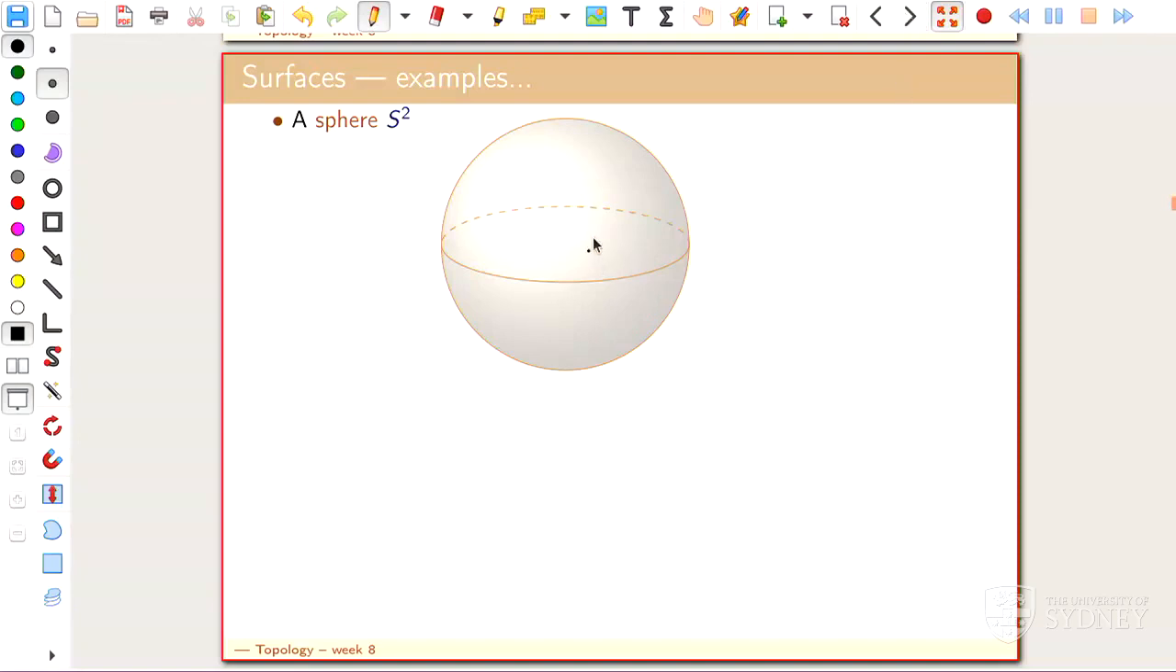And again, every point has a local neighborhood that is a disk. You can play that game yourself. I can stand here again. I can draw a circle around me. And indeed, it works out very nicely. So here's another one. It's a sphere. Very good.